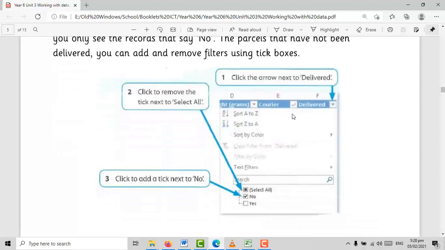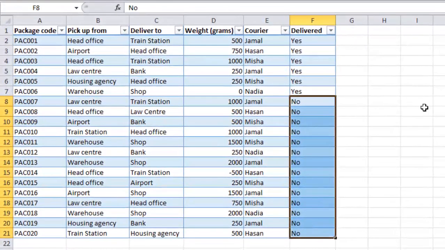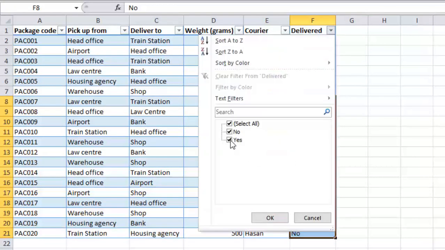How did we filter a data? We only showed the data that has the value no, that hasn't been delivered yet. All we did was click on this arrow, untick yes, and press OK.